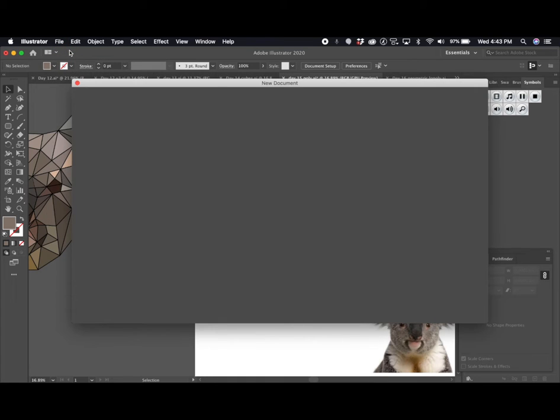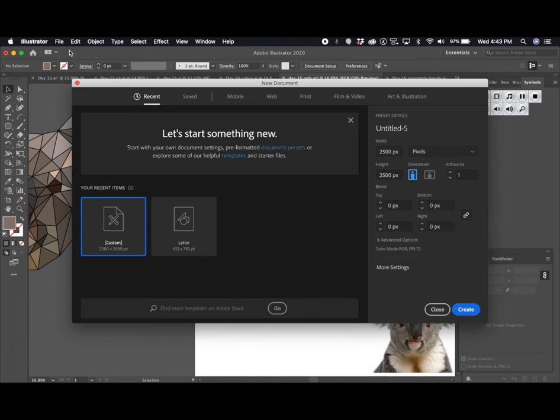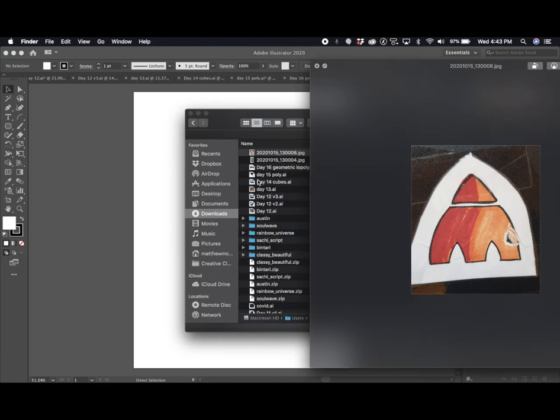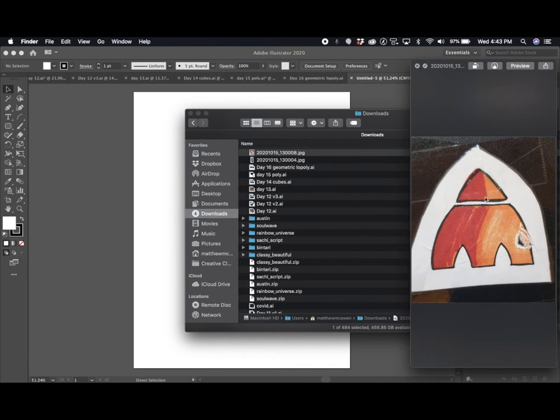File, and you're going to say New. And then we're going to just pick a letter, or A4 size is fine. That'll give us our artboard. And then I'm going to go ahead and look in my Finder, and here's the picture I've taken of my logo that I've hand-drawn.